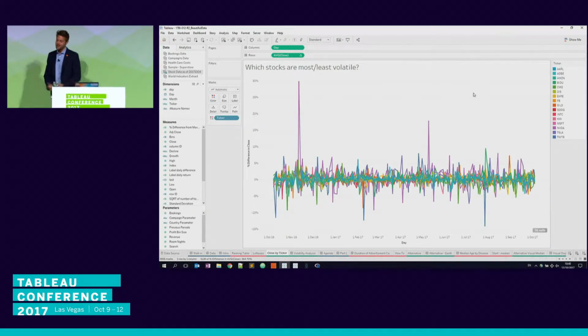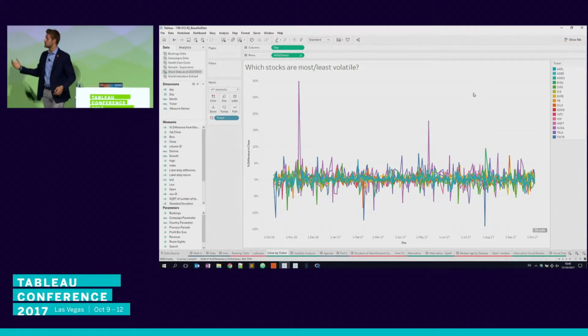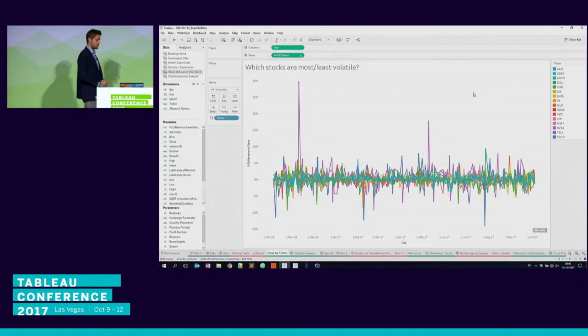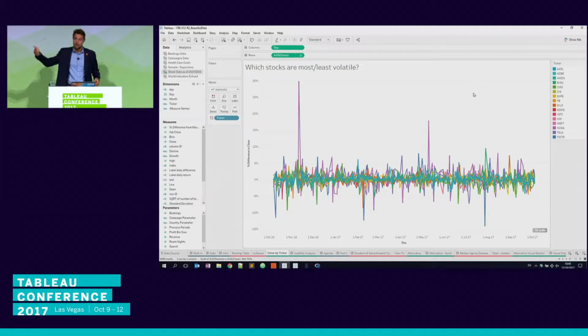But I have to find a way to get rid of this noise. And a good way when dealing with stock data, especially, is to use a moving calculation. Moving calculation allows me to see the overall trend, to filter out the noise given by day-to-day fluctuations.